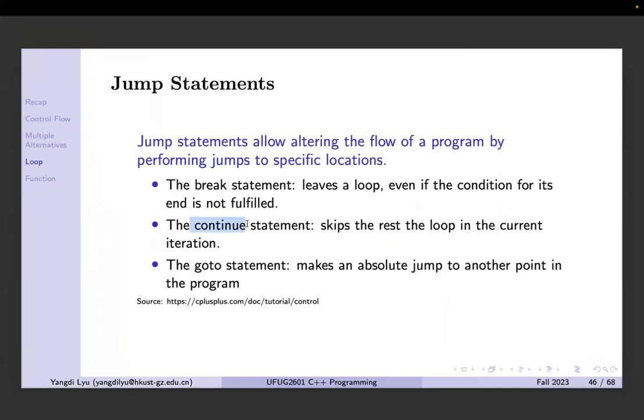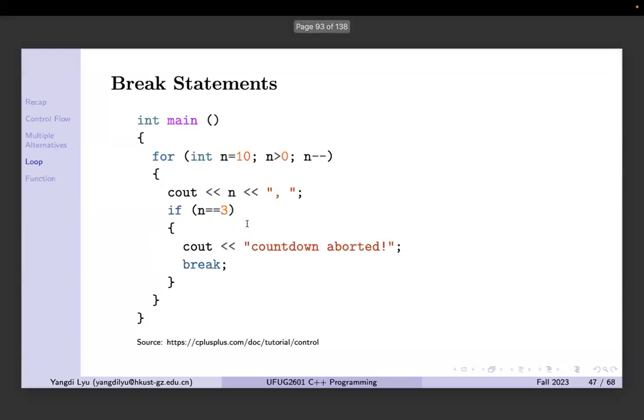Continue means skip the rest of the current loop iteration. Let me show you the case. This is the break. If n equals 3, we jump out of the for loop in this example. It will output 10, 9, 8, 7, 6, 5, 4. Then when it becomes 3, countdown aborted, then jump out.